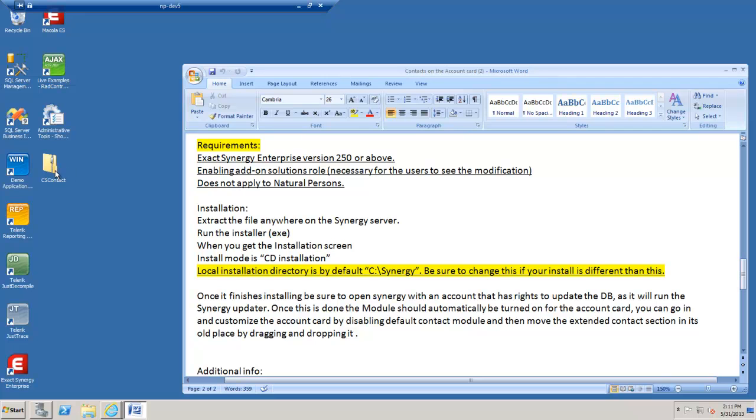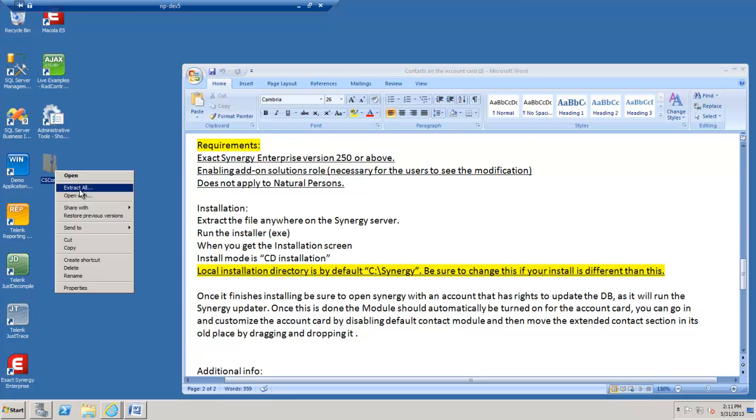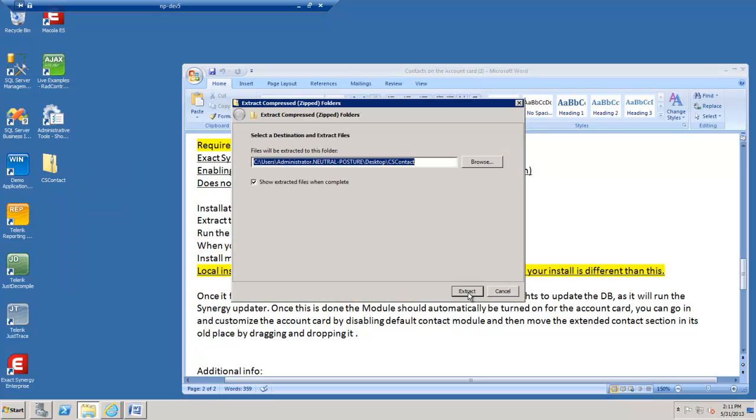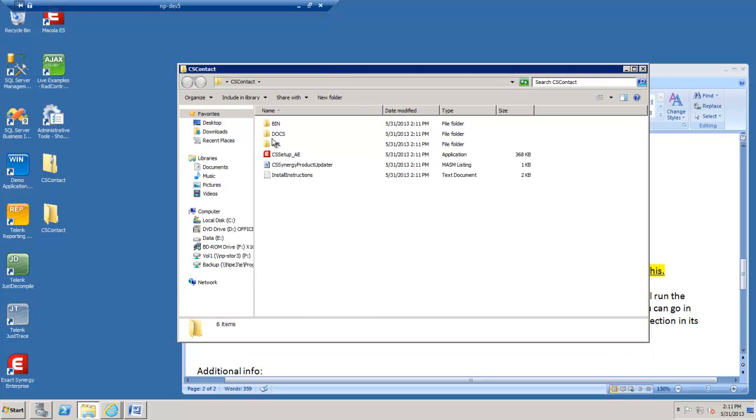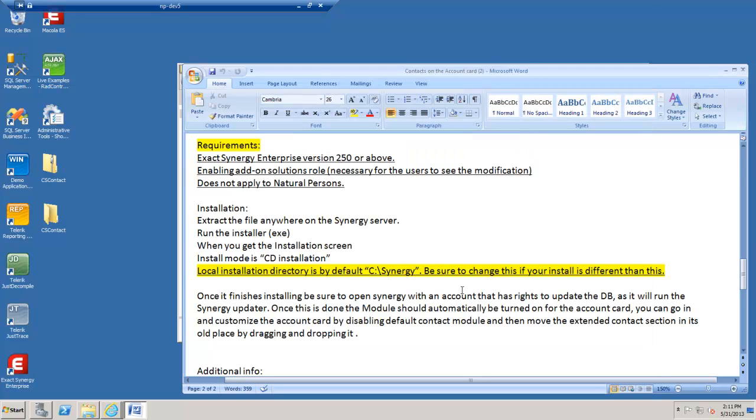I've already gotten quite a few people that are using the mod. Nobody has run into any major problems yet. So let's go ahead and get started. I'm going to extract this folder. And here's basically the file setup. I've got an install instructions text document here that shows the same thing that you're seeing in this Word document.